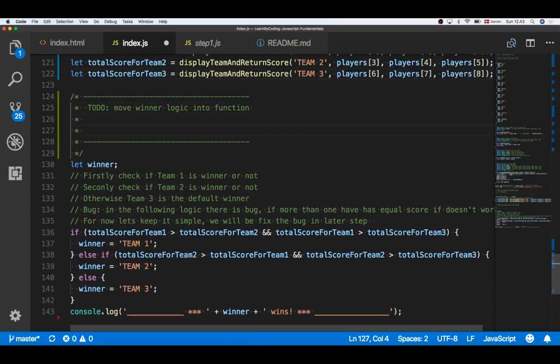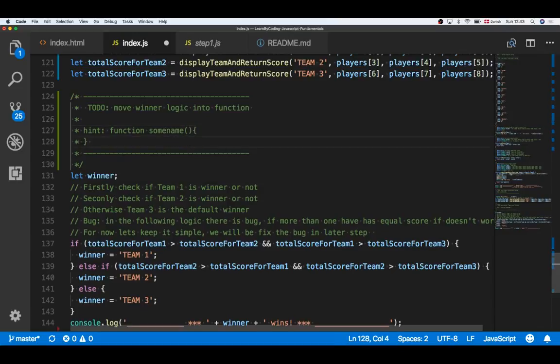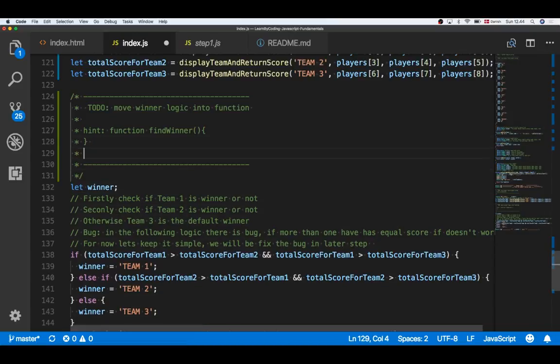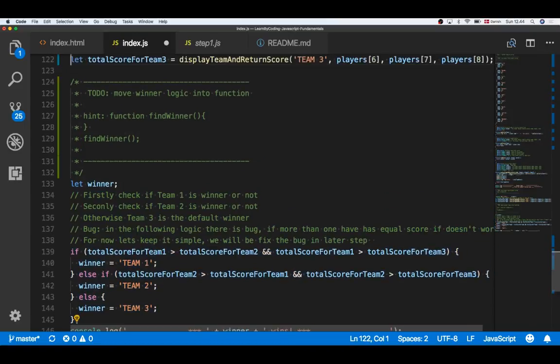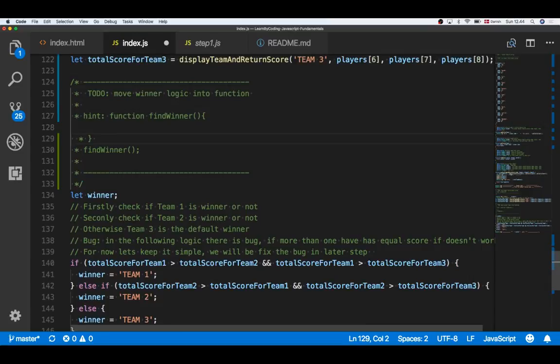So basically, what you have to do. You know how to declare a function, right? The function keyword and then some name. In this case, we can call it find winner. That's a good name. And then copy everything into the function. And you have to do one thing: if you're copying everything into the function, then you have to call the function also, right? So copy paste all the lines here into the function, and then call this function. It should work.